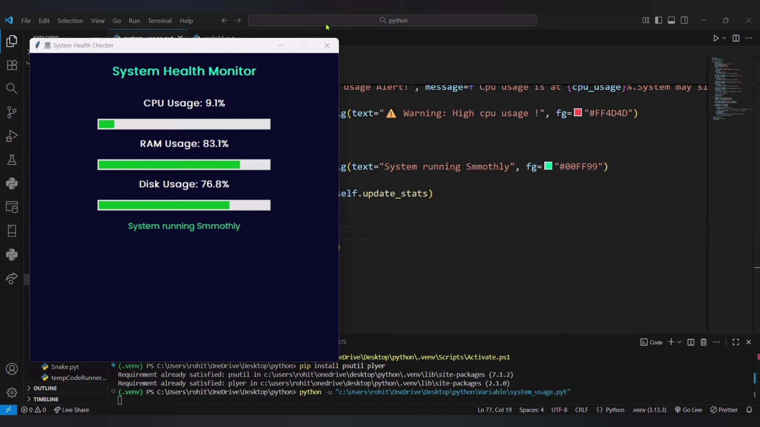So that's it. We just built our cool system health monitor in Python that tracks CPU usage, RAM usage, disk usage, and alerts when the system load gets high.